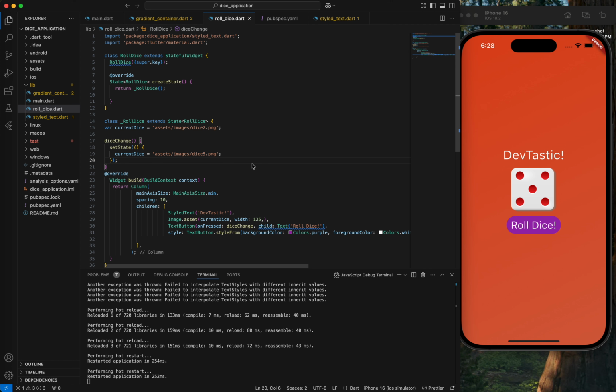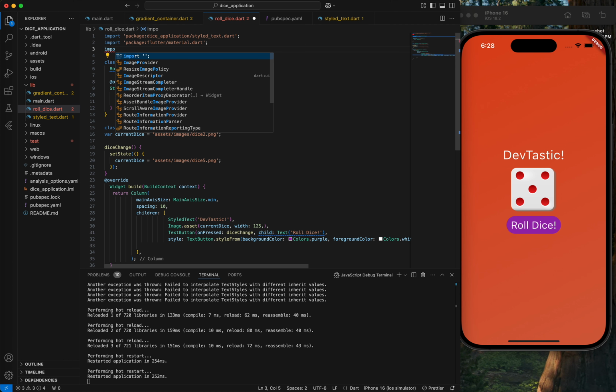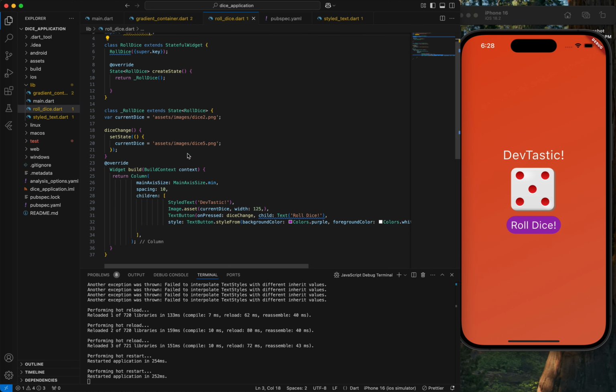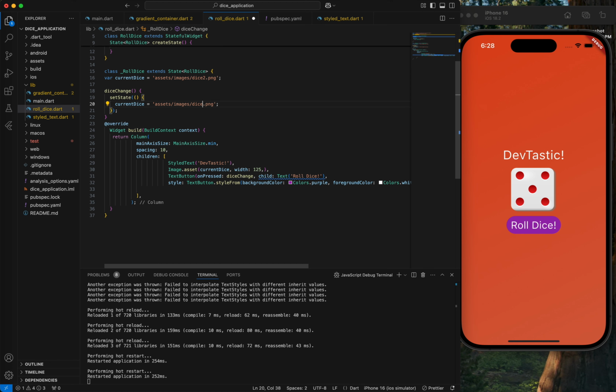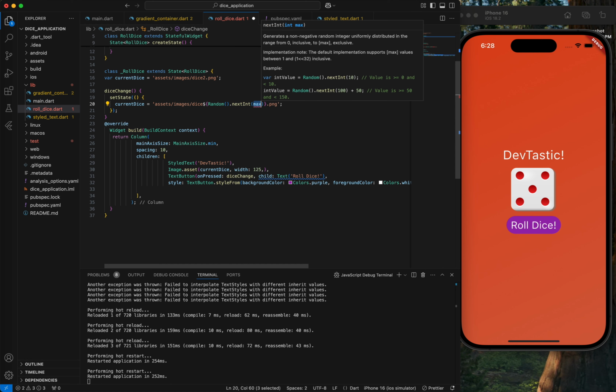Now what we need to do, because now we are hard coding it here, right? We'll not do that. We'll do a random pick of a dice, right? So we need to use a random method. Again, that random method will be coming from import dart:math. This is the package where we have a random method. So what I can do is put dollar random, dot nextInt, because we are dealing with integers.